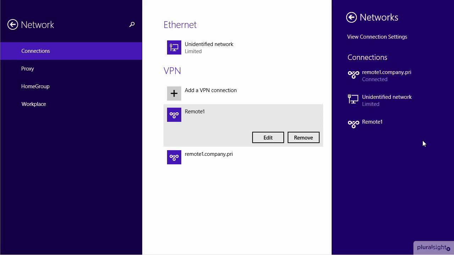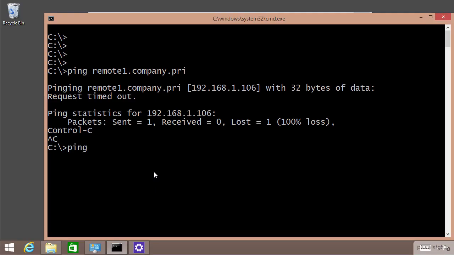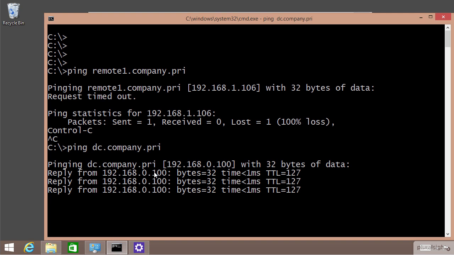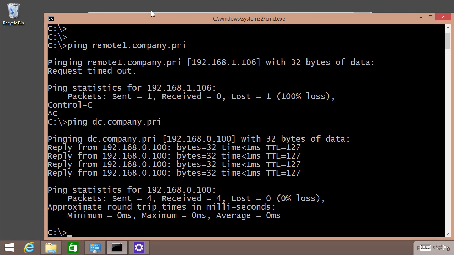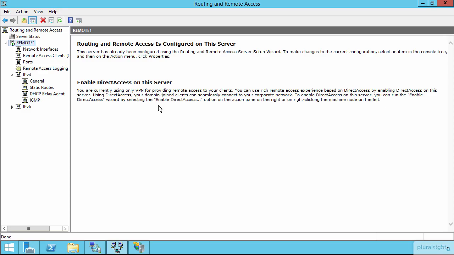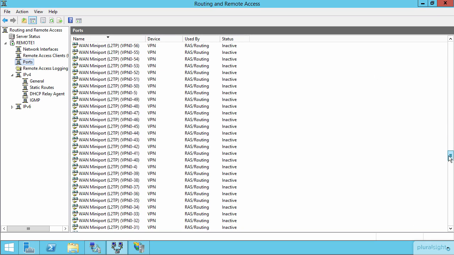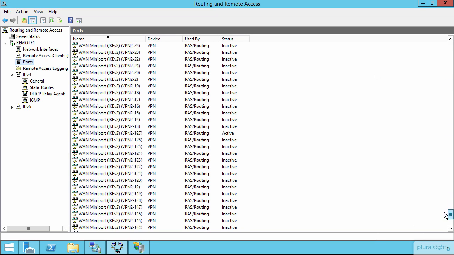Let's see if we can make this connection. Looks like we're connected here. And if I come back here, let's see if I can once again ping dc.company.pri. Yep, indeed, we do have a good connection to the inside network. And so what I want to show you here is back on our server remote1. If we take a look at the ports that are being consumed by this machine, I should now see a connection not over PPTP, but instead way down here at the bottom over the very best of the protocols, IKE version 2.